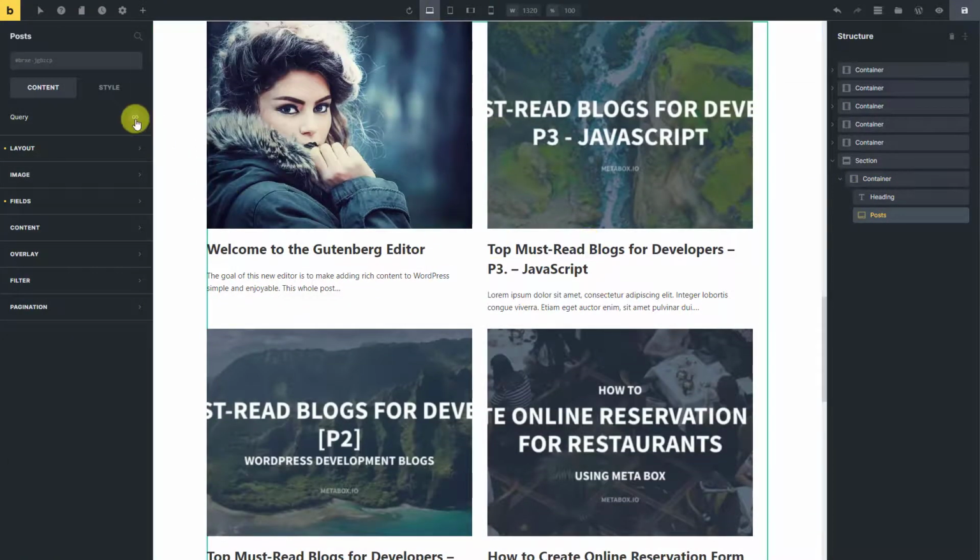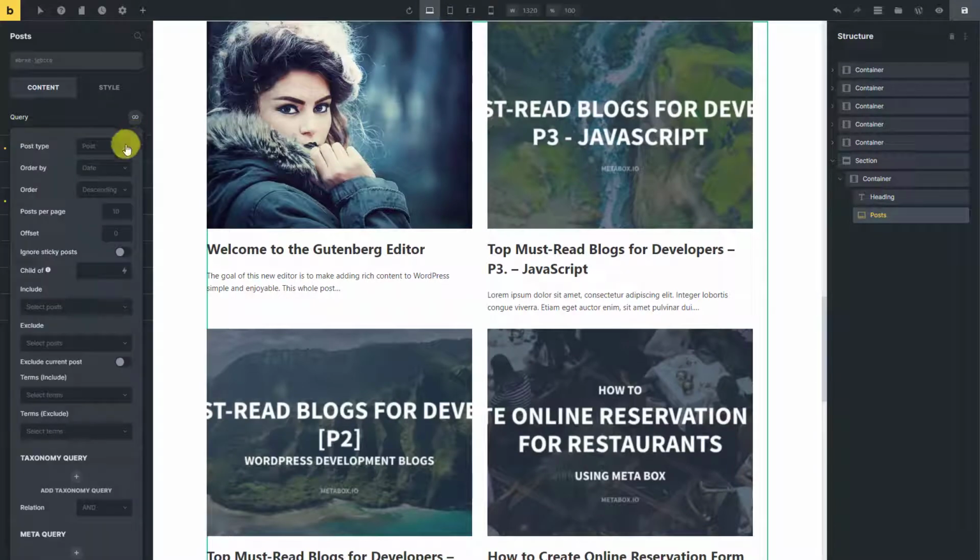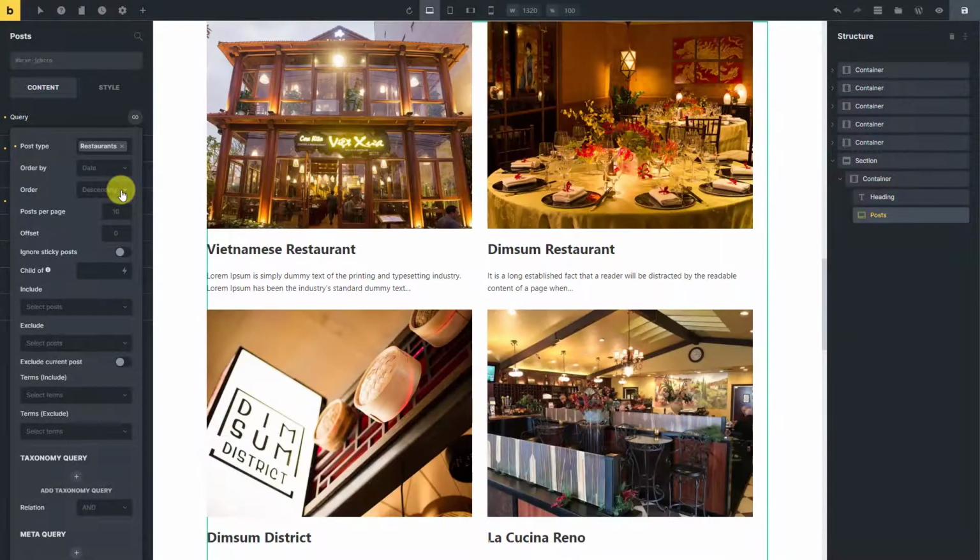So move to the query section in the setting of the posts element to change the post type. You also can change the order of posts here. Since we're going to display the latest posts first then the oldest ones, set order posts by published date and then choose the descending option. In the event that you want to display the oldest posts first, choose the ascending option.